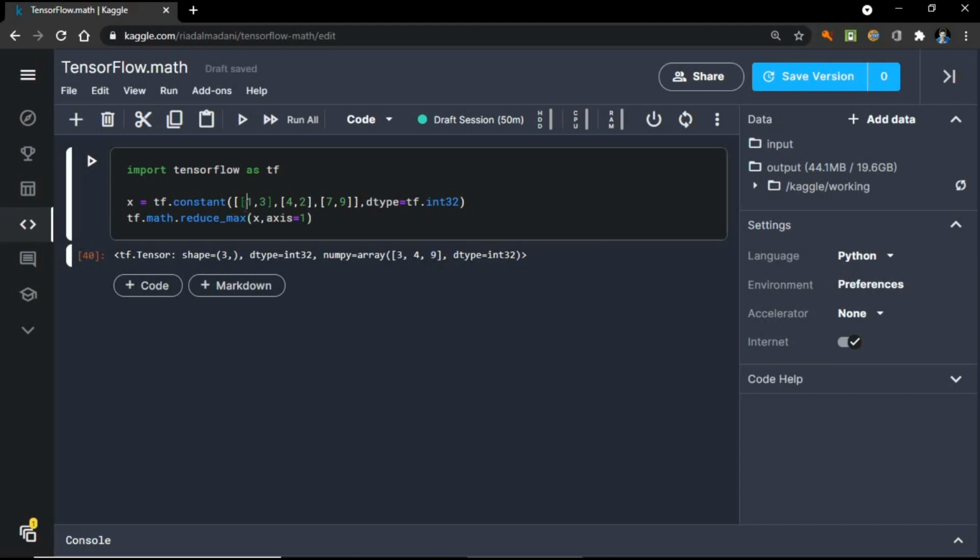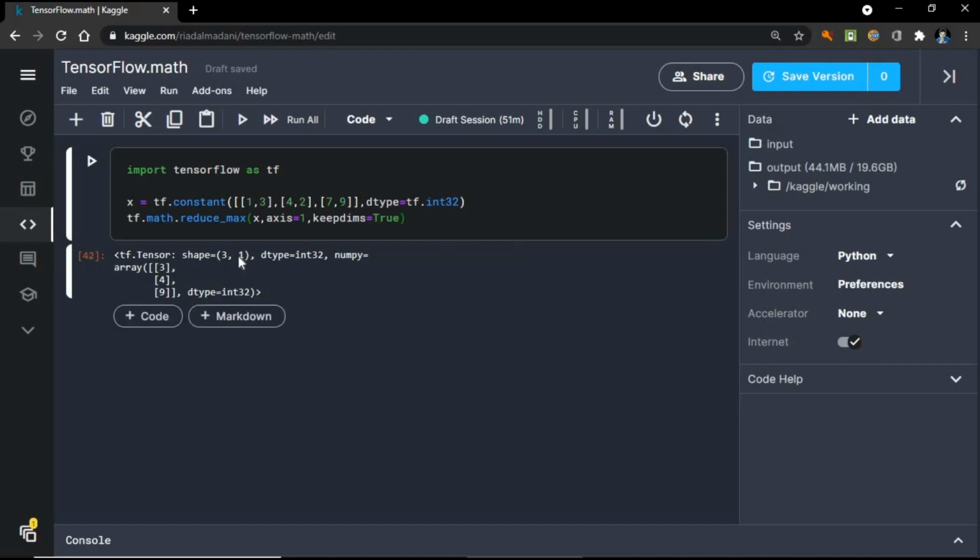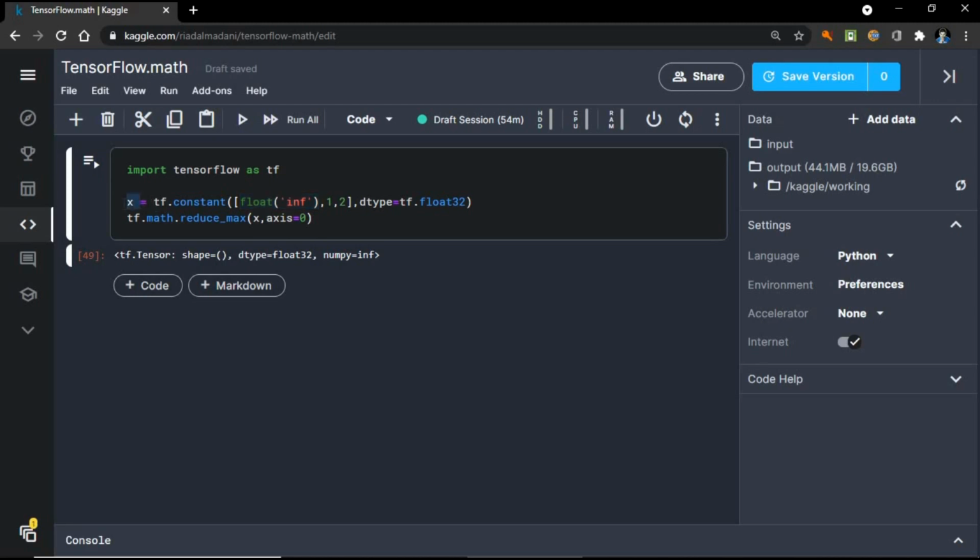Here we will apply reduce max function between columns of tensor x. So 3 is greater than 1, and we will put 3 here. 4 is greater than 2, so we will put 4 here. 9 is greater than 7, so we will put 9. And if we want to make the length of reduced dimension equal to 1, we will set keep dimensions to true.